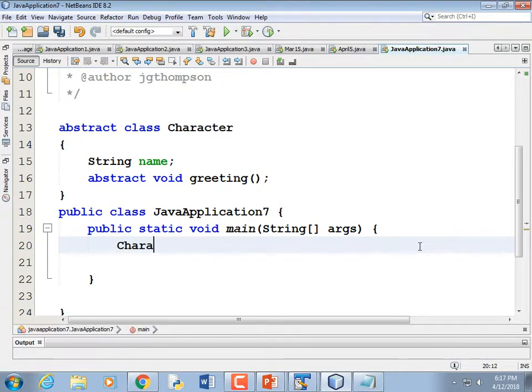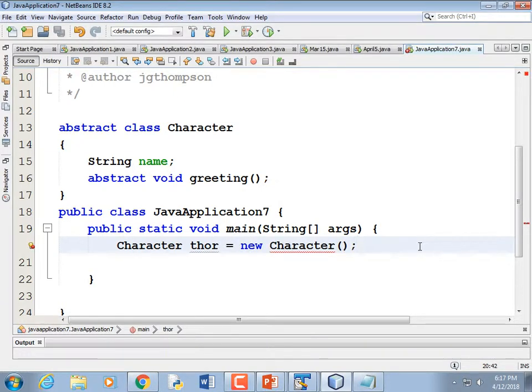Awesome. I'm going to make a character. Character Thor is equal to new character. And it gives me grief. It won't compile. Why? Because it's an abstract class. You cannot instantiate an abstract class. You can only instantiate something that is inherited from the abstract class. Now, why is that? Because there is no definition of what the greeting is. So how could we create a character if it wouldn't know how to do the greeting? This has no implementation.